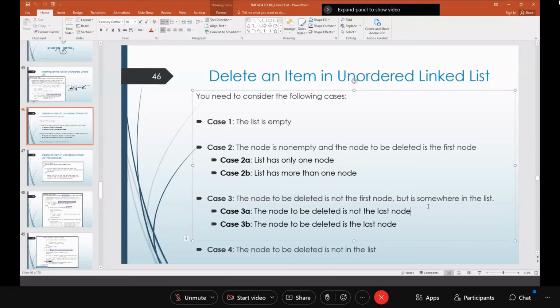Okay? And then case 4, the node to be deleted does not exist. So you search inside the list, and there is no such node. So there are 4 cases. In case 2, there are 2 more circumstances. The list has only 1 node. So if you remove the node, the list is finished. But it can happen, right? You only have 1 node, so you delete it, it's finished. Or, the list has more than 1 node. When you have more than 1 node, there is a bit of a problem because you have to reroute, you have to do the rewiring again.